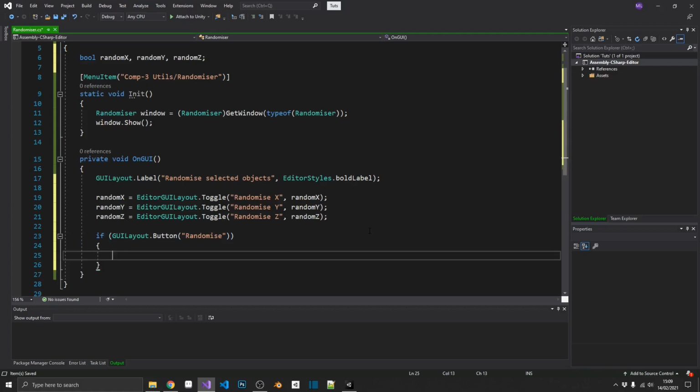So if we were to press the button that says Randomize, we want to do it. So we'll just do a little foreach loop in here. So we'll say foreach GameObject, we'll call that geo, in Selection.gameObjects. So that's going to go through our hierarchy. It's going to get a reference to every one of our game objects that we've got highlighted, and it's going to run this code on each of those.